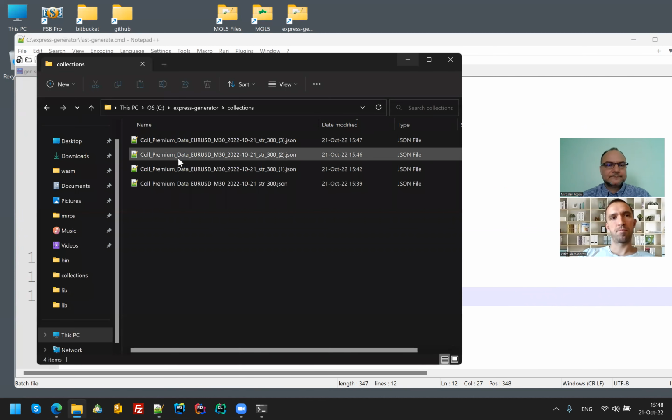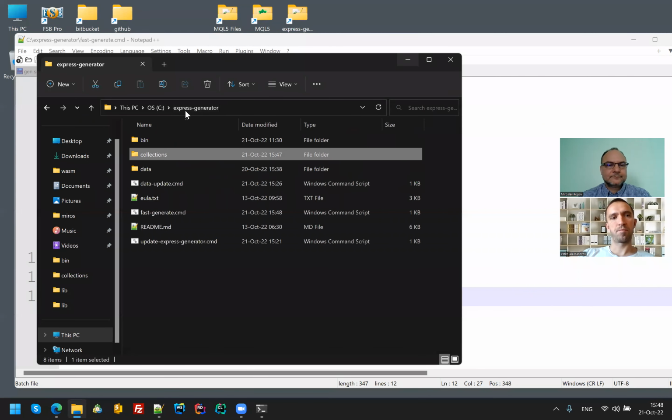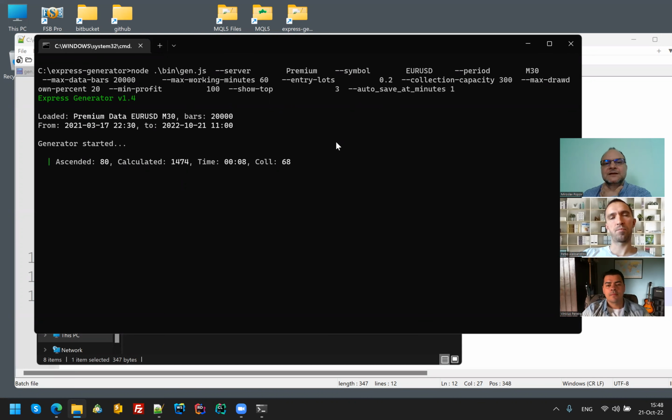Let's go back. So I run the generator again with the same options, only the difference is auto-save at minutes. So when it makes 1 minute, it will automatically export the collection.